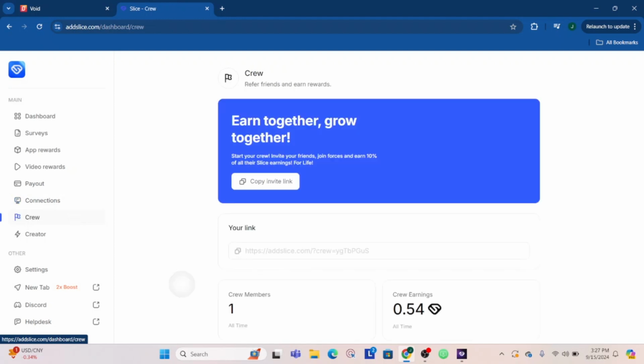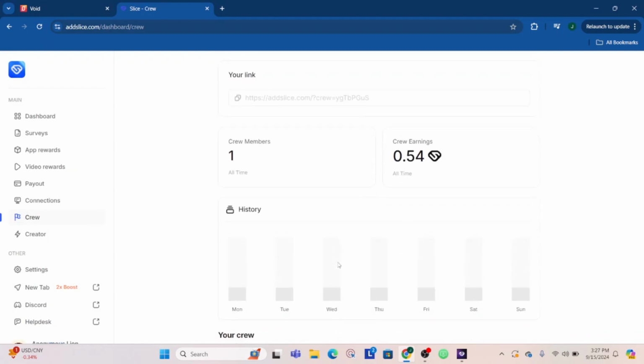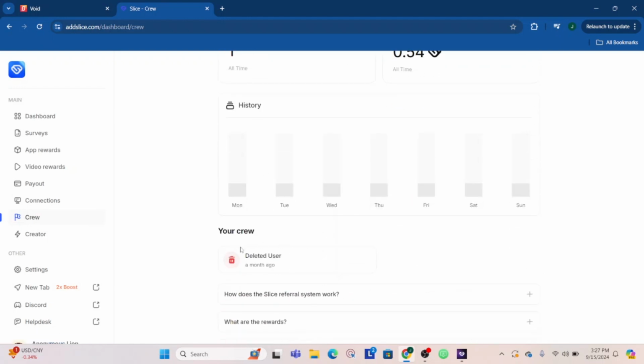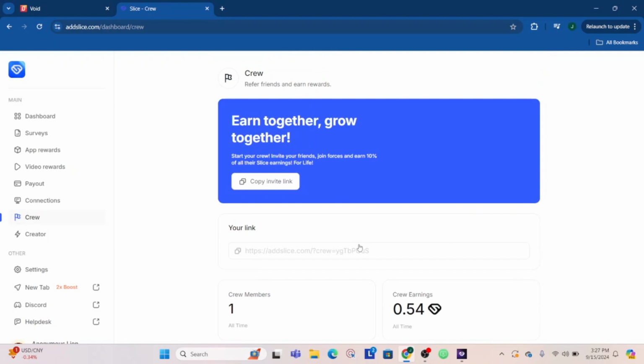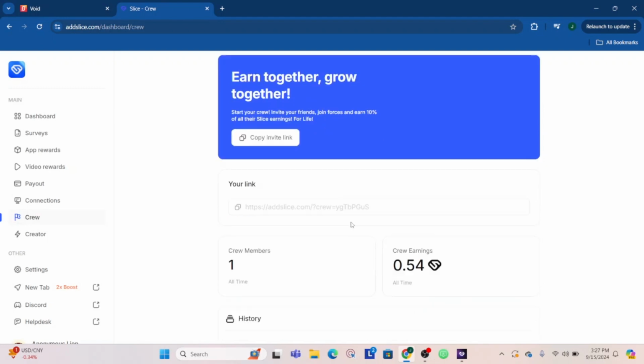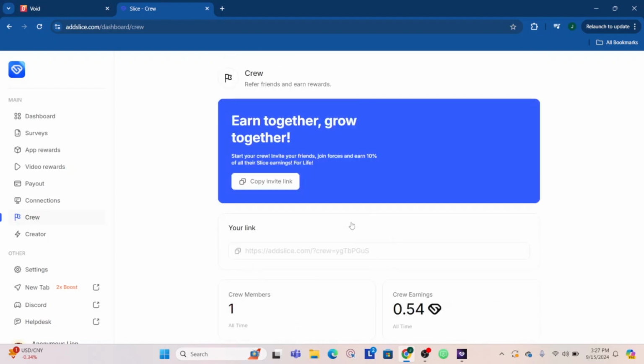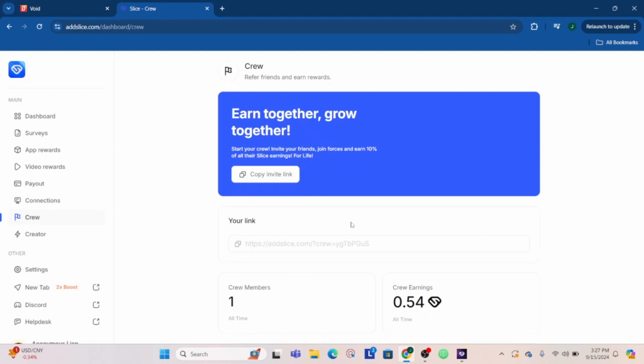And this is also another cool tab. You have the crew tab, which is basically the referral tab. I did try this with an alt account. Your referrals have to reach a minimum to be valid. But after that, you get 10% of all their slices, which, I mean, isn't bad compared to other referrals. And it's a good thing to have in this. So, like, if you guys do this, get your friends and family on board, and it'd be cool.